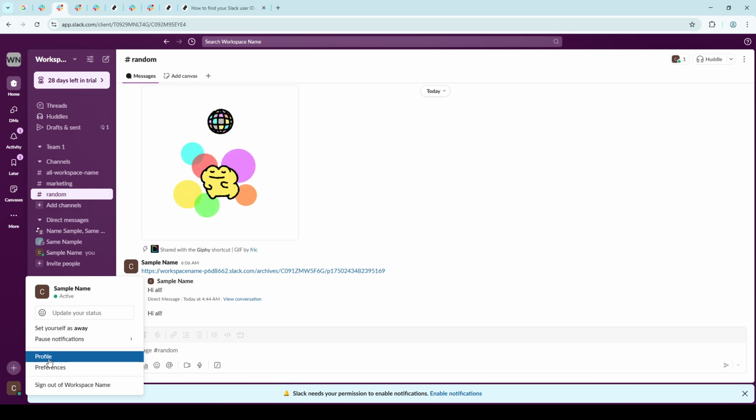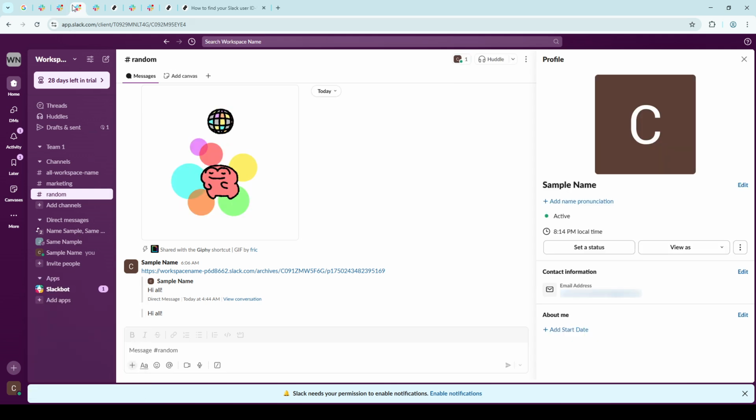Next, in that same menu, you should see an option labeled Profile. Click on Profile. This will bring up an overlay on your screen featuring your Slack profile details. This overlay contains various pieces of information about you and is usually what others in your workspace will see when they look up your profile.